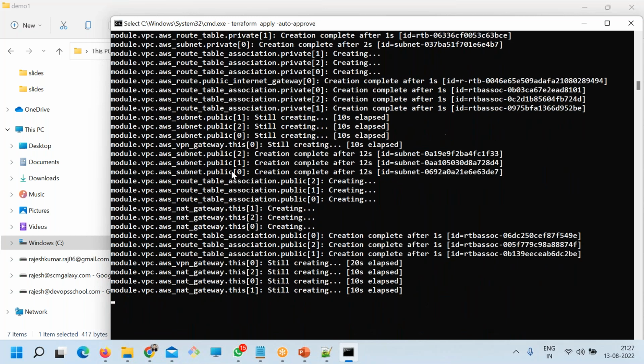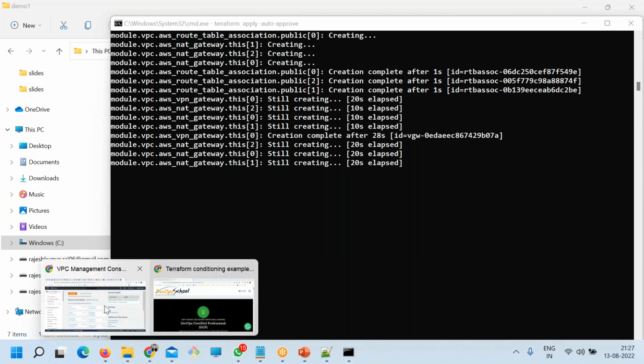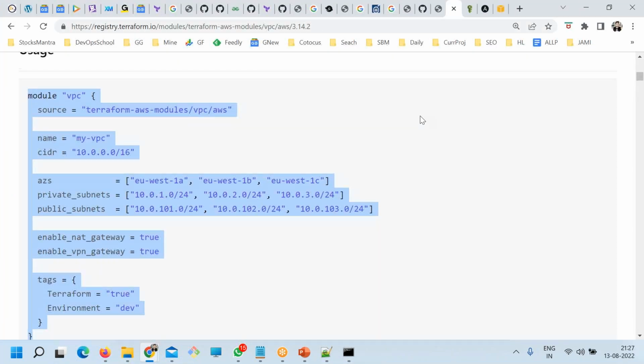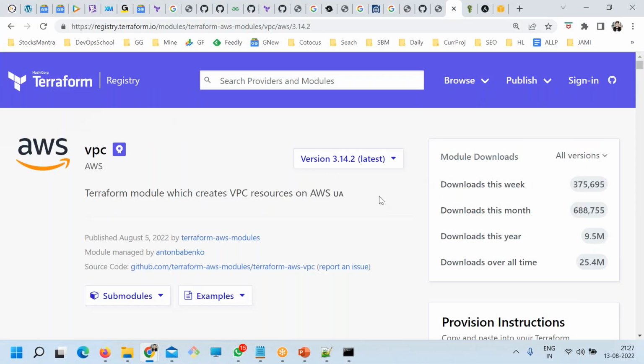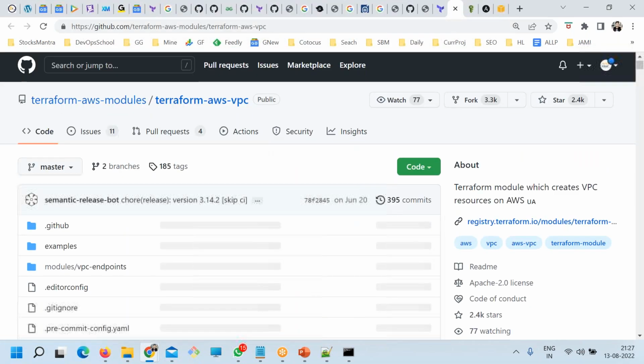Our desire is to create the VPC, but what are the prerequisites? It would automatically create them. It's all there in the code itself. If you want to study this code, you should go to GitHub. Click here. This is the code which is available, so you should read this.